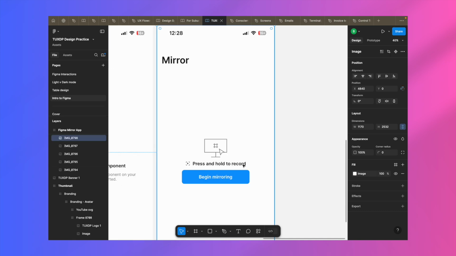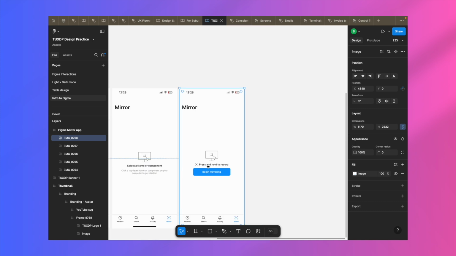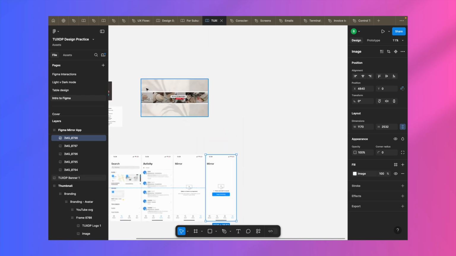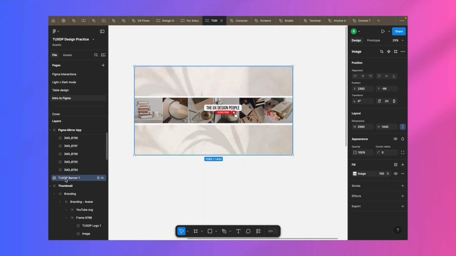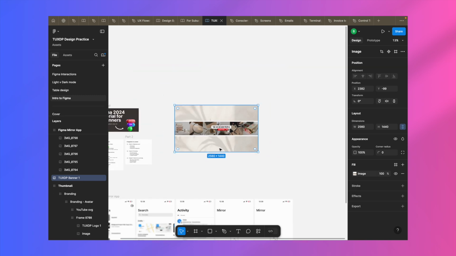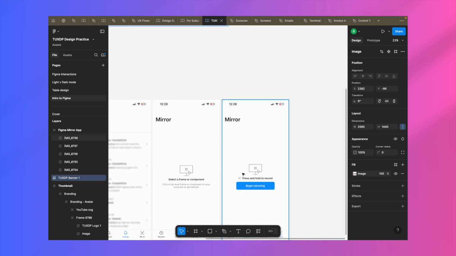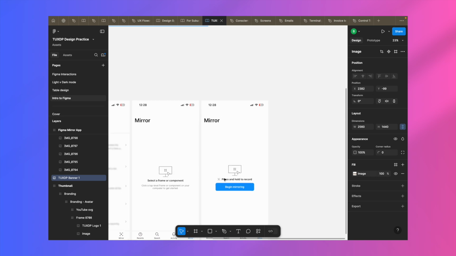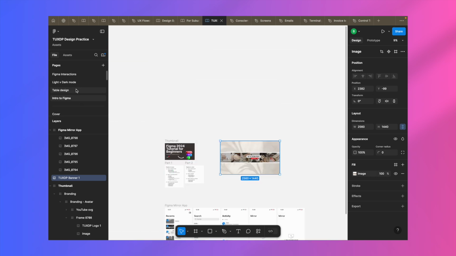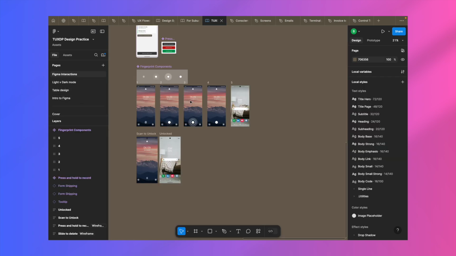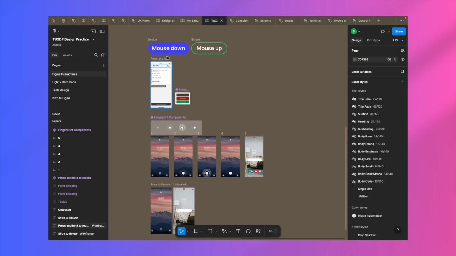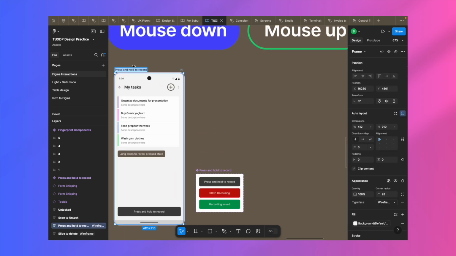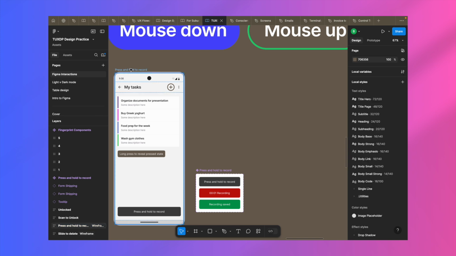Now, this press and hold to record is actually the title of the frame that I clicked on my screen. So if you click on this one, the name is the UX Design People Banner 1. So on your Figma Mirror app, you are going to see the UX Design People Banner 1, not press and hold to record. So don't worry about pressing and holding to record. It's not going to work like that. Let me just show you the file. Press and hold to, okay, yes, this is it. Press and hold to record.